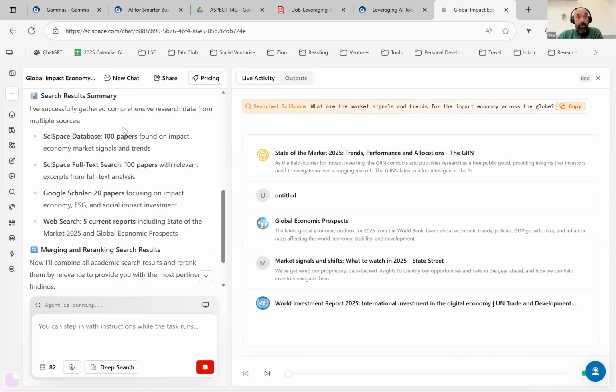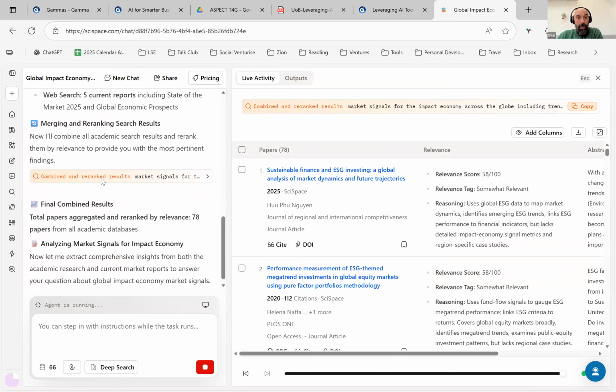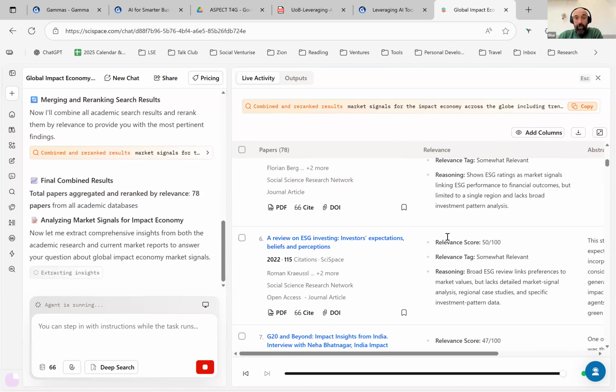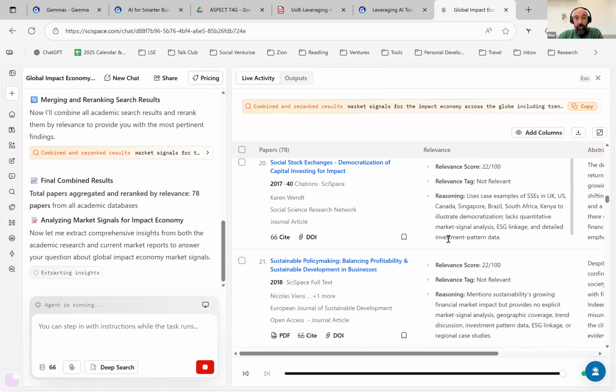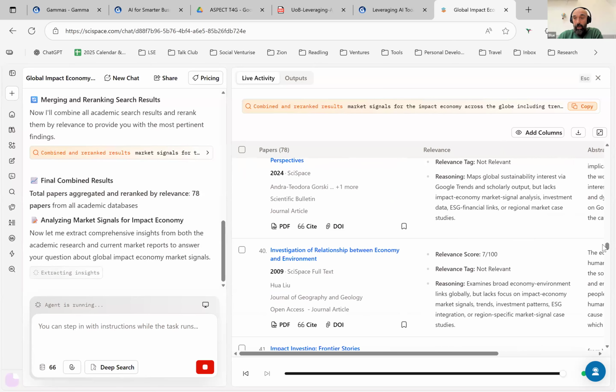And this is where the tool's moved on since even I've last used it. It's telling me the amount of papers that it's found, some of the sources of those papers, and now it's extracting the insights from that almost meta-analysis of research papers. And while it's doing that, I can look at the sources. So if I scroll all the way down, I should probably get to around 100.